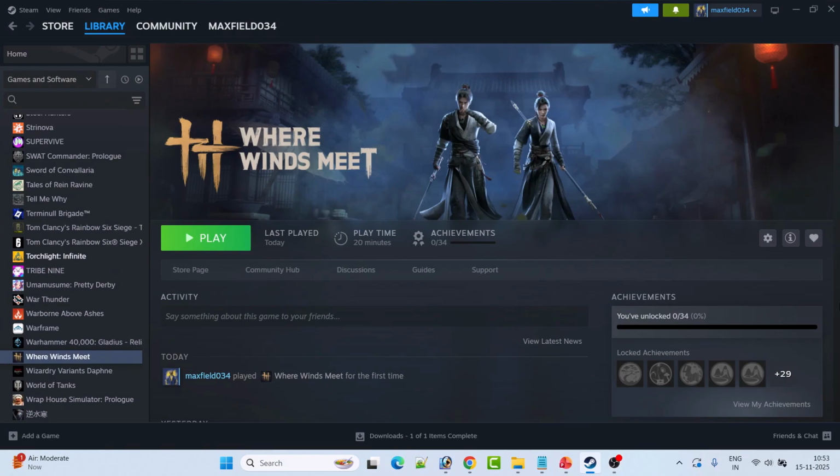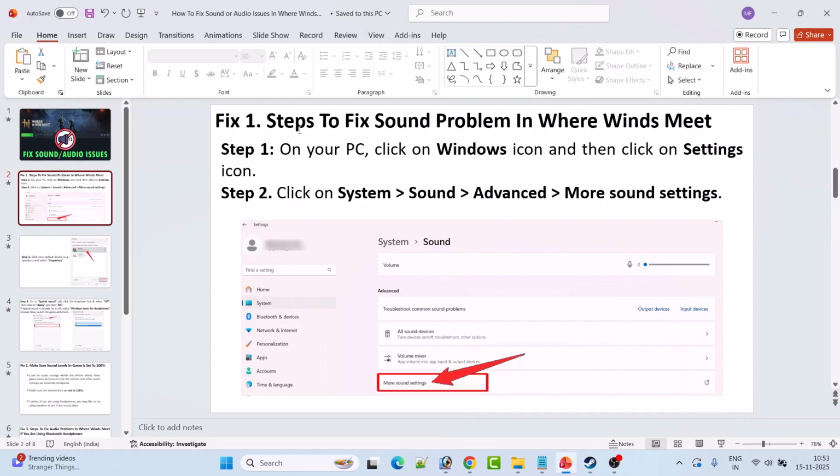In this video tutorial, I will show you how to fix sound or audio issues in Where Winds Meet game. So without wasting any time, let's jump to the fixes. The first fix is the steps to fix the sound problem in Where Winds Meet.